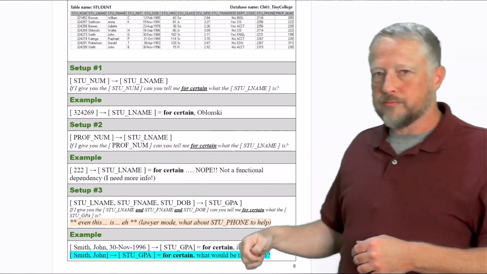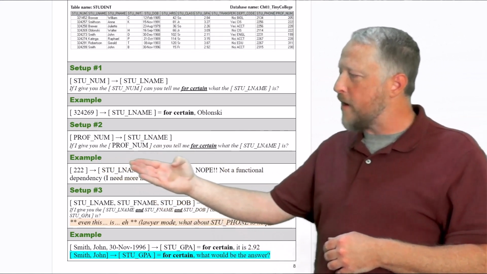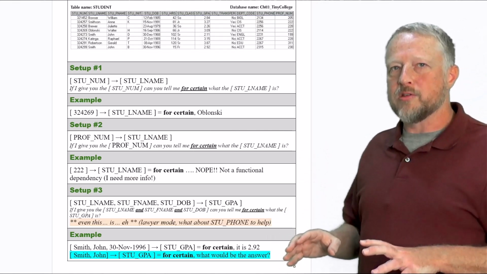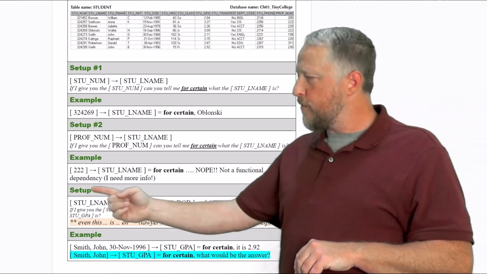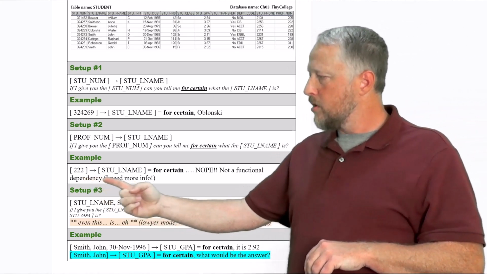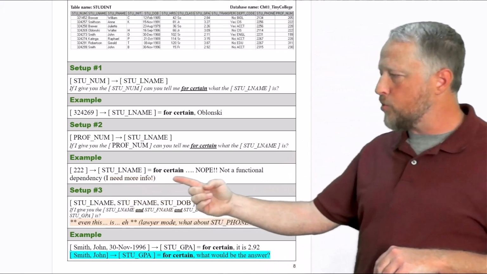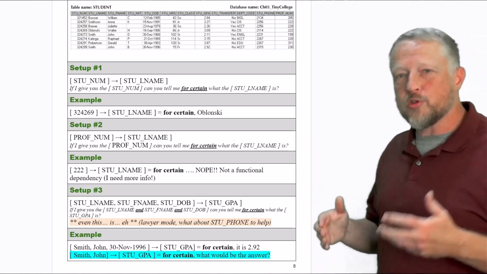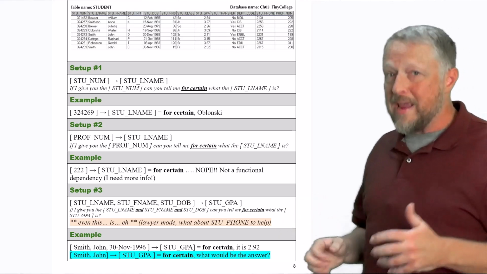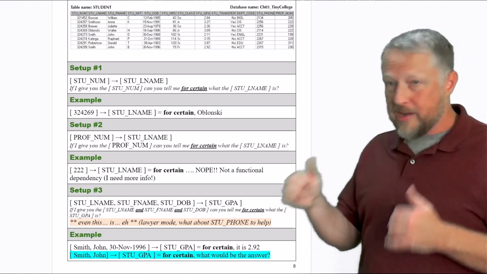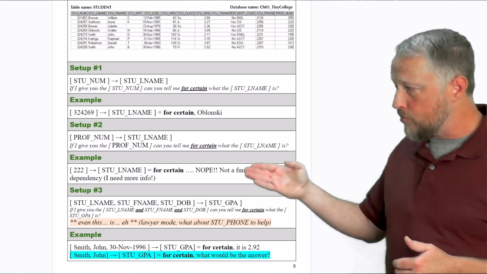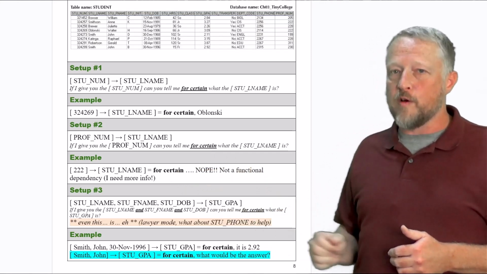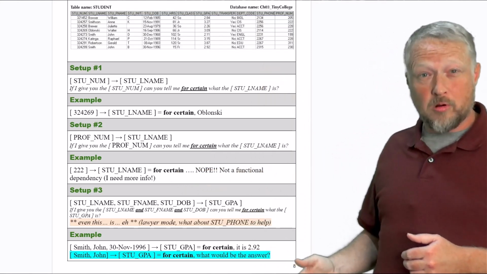Setup number two. If I were to give you the Professor Num, can you tell me for certain what the student last name is? So if I gave you Professor 222, can I get the student last name for certain? And the answer is nope. I can't do that because, as you know, professors are going to have multiple students, and they may have multiple students with the same last name. Again, I had two Brian Williams. That's not going to work out. So notice that's not going to be a functional dependency. I would need more info on that.